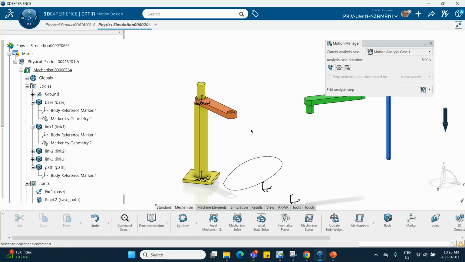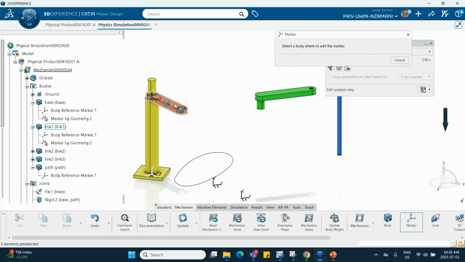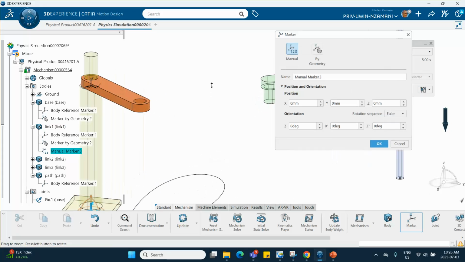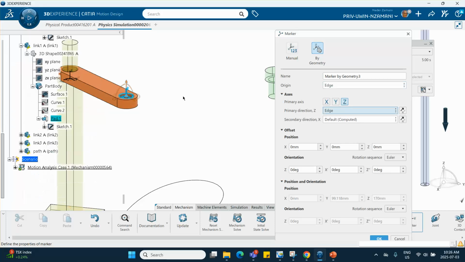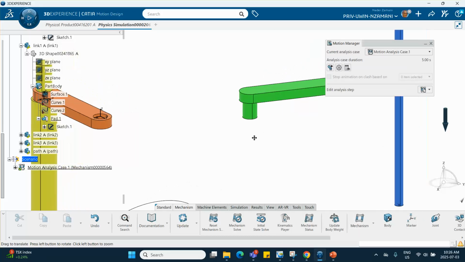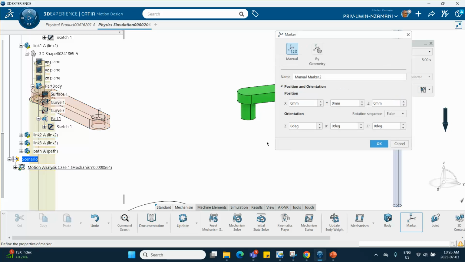See that? Now I repeat this thing. I want to put this pin inside of that hole. So let's go and create our markers. Let's do this one first. By geometry, and I select that circle. Again, Z is up. Good, I like that. And let's do a marker for this fellow. It's this green one, which is link 2.